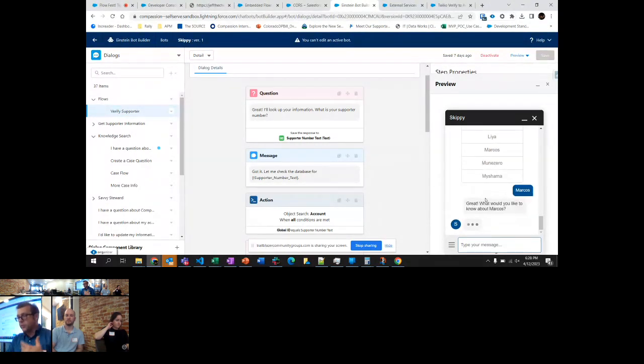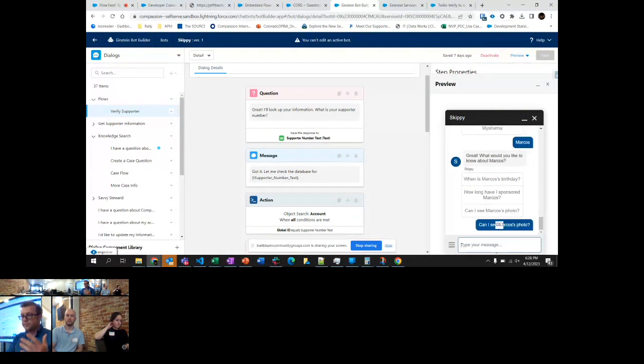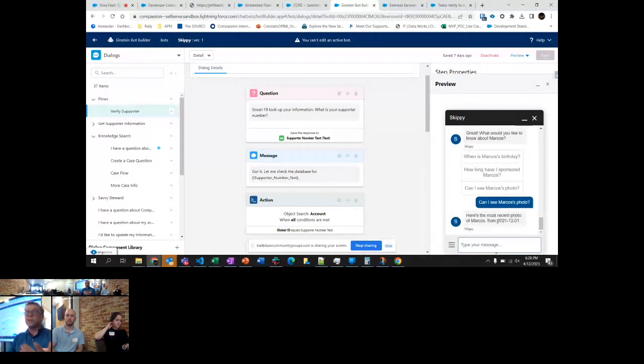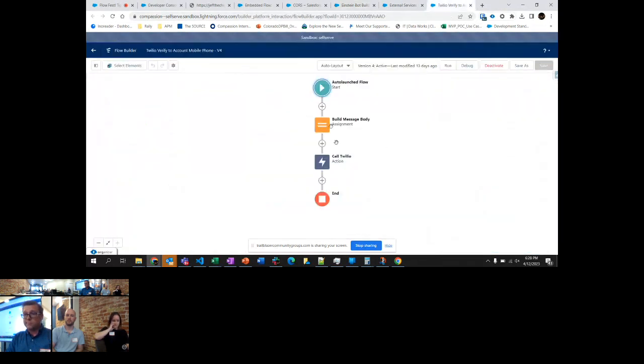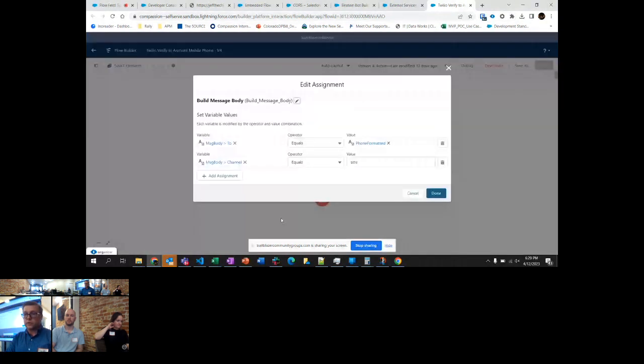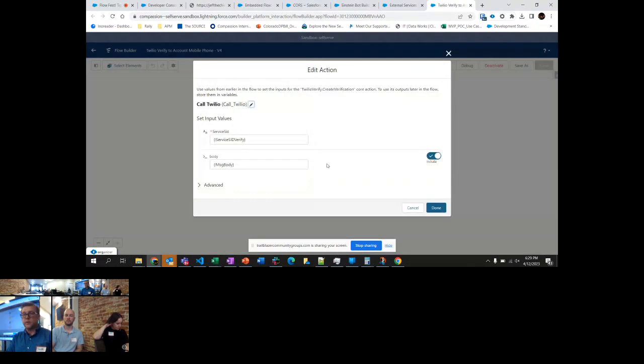So I can interact with some common questions and answers. I could show that flow. It's actually really simple though. This is the call to Twilio. This is what that flow looks like, right? We build a message for that external service where we say, we're going to send it to the phone number that was passed in, and it's going to be an SMS. So this is the body of the request to that Twilio API that Salesforce has exposed as a web service.